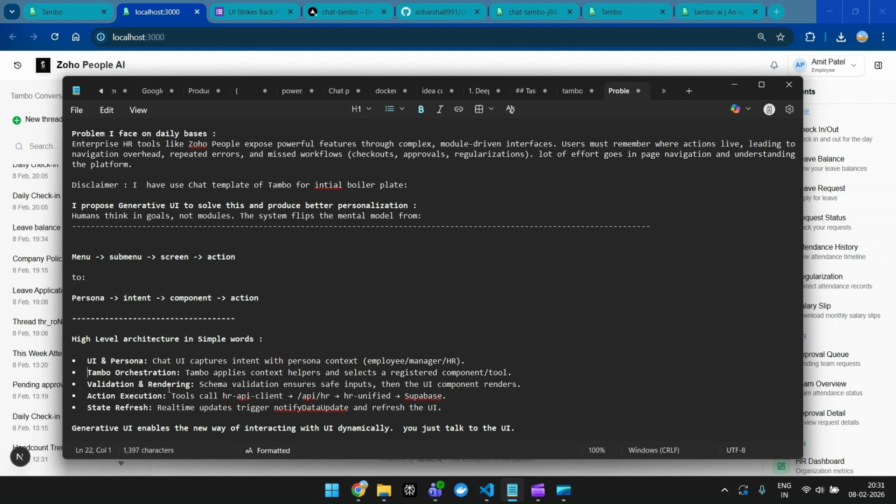Once those components are executed, the tool calls help us get the data in real time, using Supabase as the main DB. As soon as the Supabase API is triggered, there is a state refresh every time, which notifies us of the data update and refreshes the UI regularly. The whole idea is that generative UI enables a new way of interacting with UI dynamically, rather than following the old approach of going through menu, submenu, and one UI for all. So let's make it personalized.